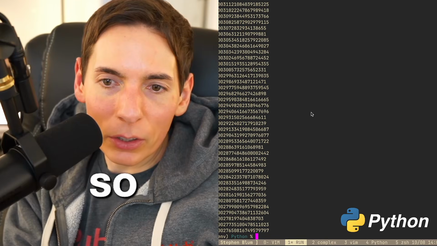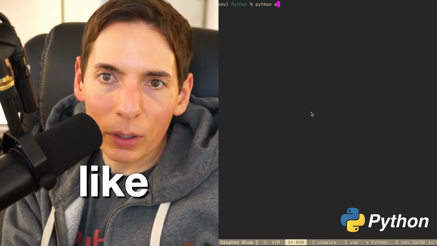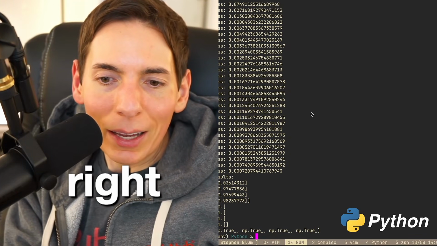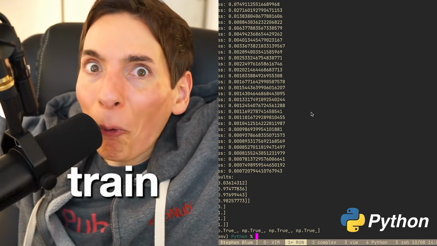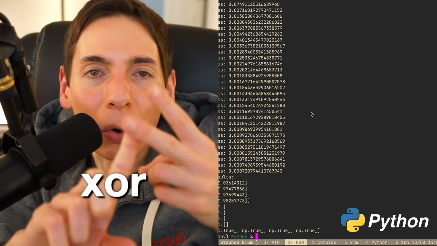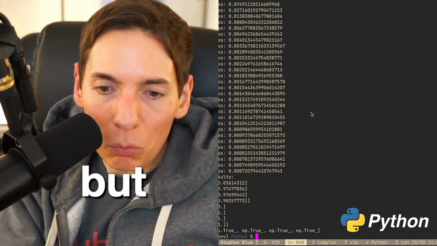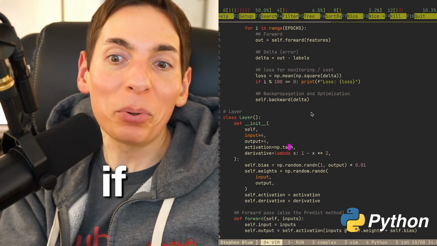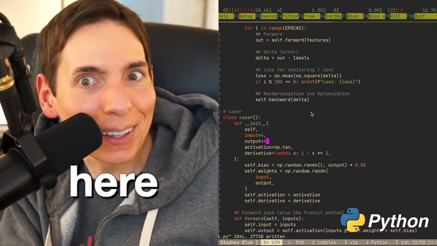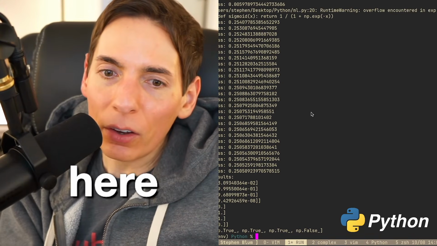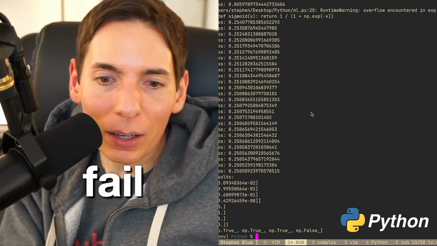And so here you go. This is what it looks like when it runs successfully, right? And there it goes. See, we trained it on the OR operator, the XOR operator, and the AND operator. It all works, but it won't work if we press the X button right here accidentally. Look at this. Here, it's going to fail. See, it didn't work. It failed.